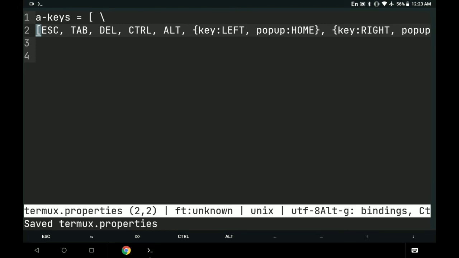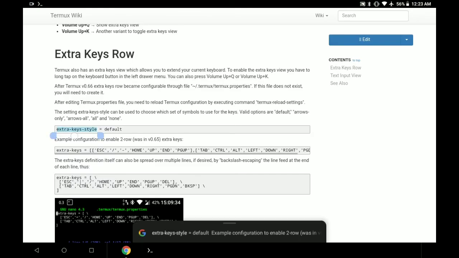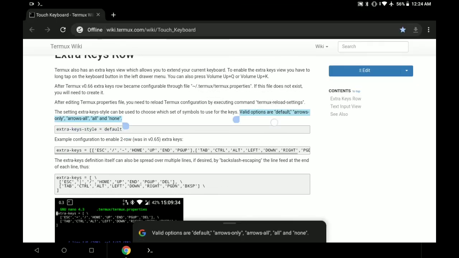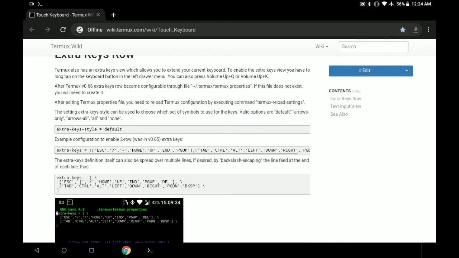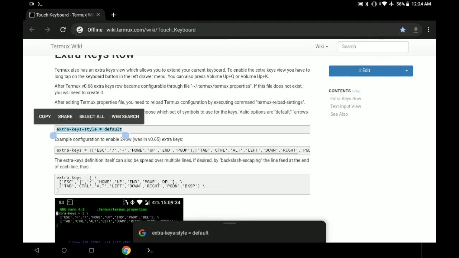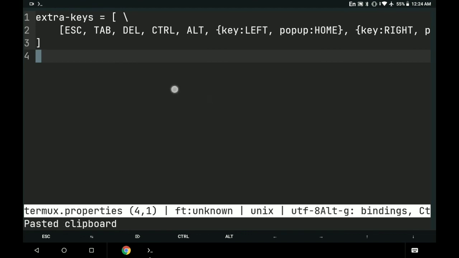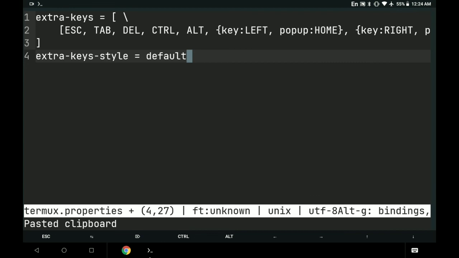Now, one last thing I wanted to show you is extra keys style. So this is basically where you specify which keys to show as an icon and which keys to show as, you know, text. So you can see that the valid options are default, arrows only, arrows all, and none. Now, I don't recommend using icons for all the buttons because it's pretty confusing. I'm just gonna show you this once. So extra key style equals default. It's the default, so nothing's gonna change.